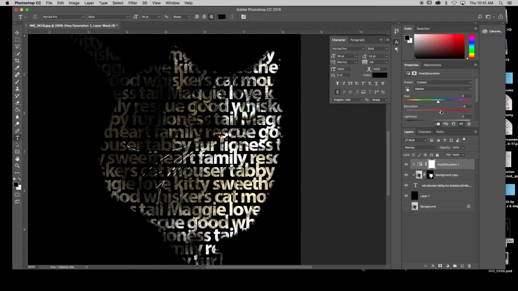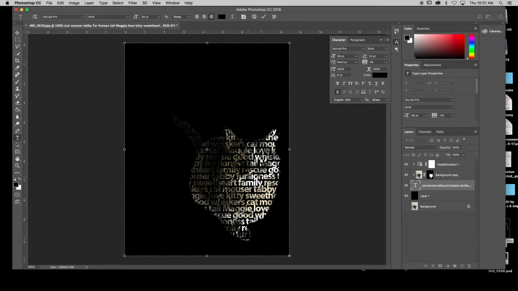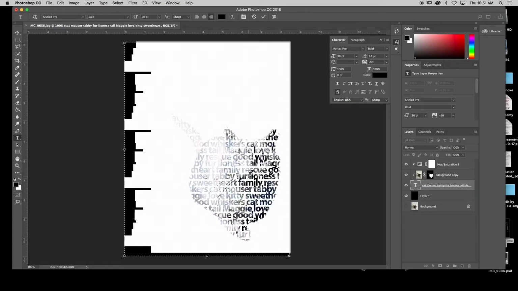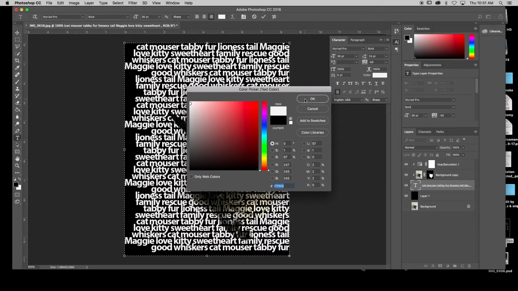Now, this text portrait style might not best showcase your subject. Since this cat has a lot of neutrals and dark shadows, she gets lost within the text. If this is your case, all is not lost. Select all the text with Command or Control A, and then click this rectangle in the control panel to bring up the color picker, and try a different color, say white, and click OK.